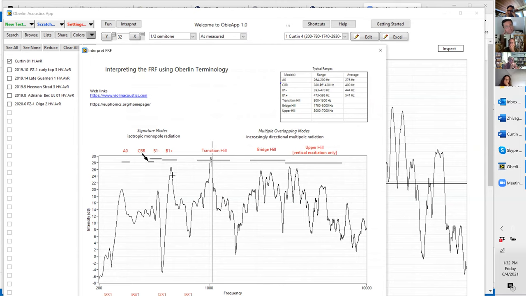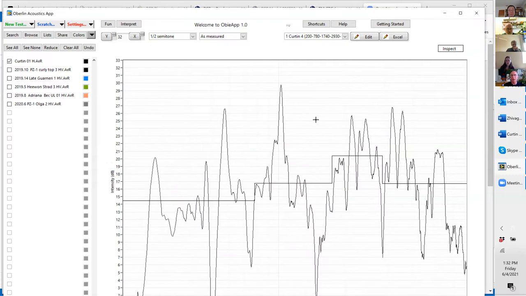You can see that the B1 range, and this is from my data, tends to be anywhere from 473 to 593. 593 is the highest I've seen. That would be the Vuitton, the original. And I don't know what the lowest is. Both of these are on the high side. The transition hill appears unusually large here. And there's a very vigorous bridge hill region.